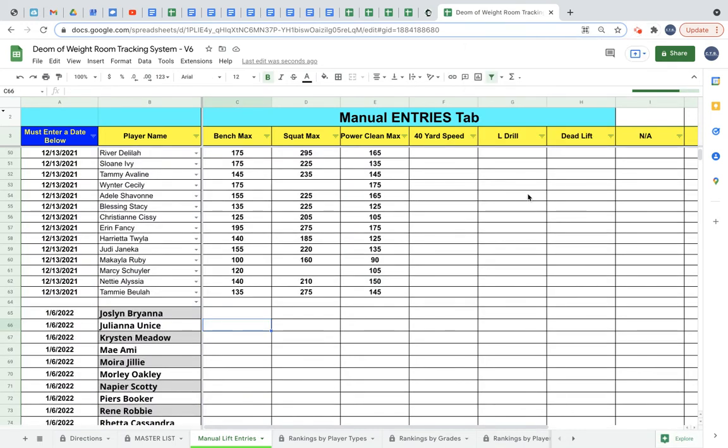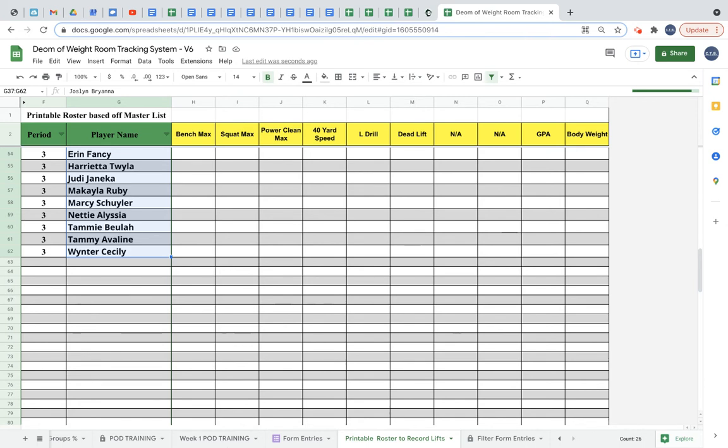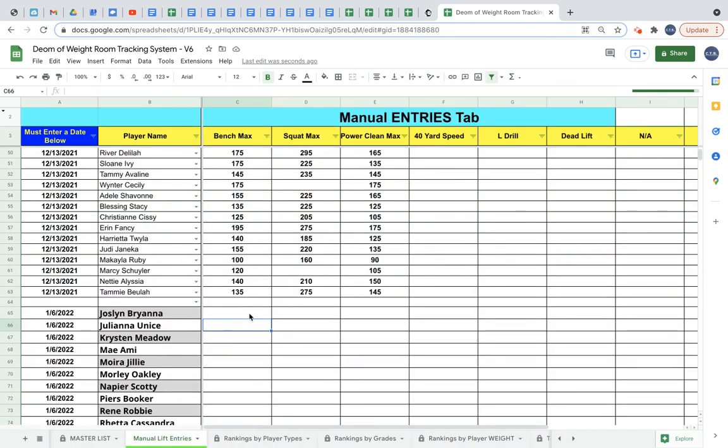Okay, so we've entered in my second period, I believe. I had to take a break. A student walked in here, and so I had to pause it. Sorry. So we've entered in our second period, I believe. Let me look and see what we copied. We entered our third period on manual lift entries, and so now we can come here and do some weights.